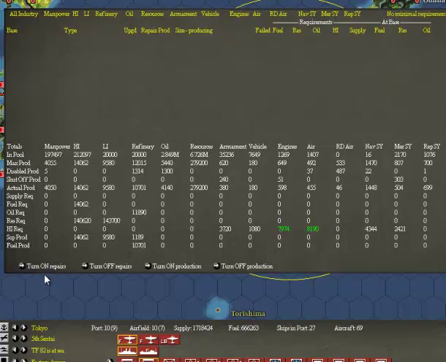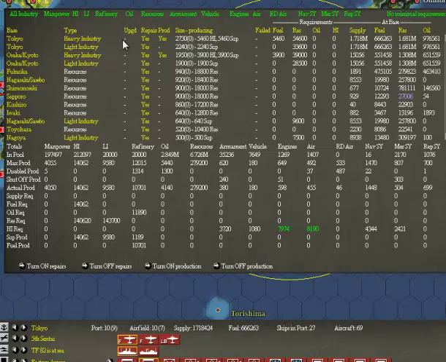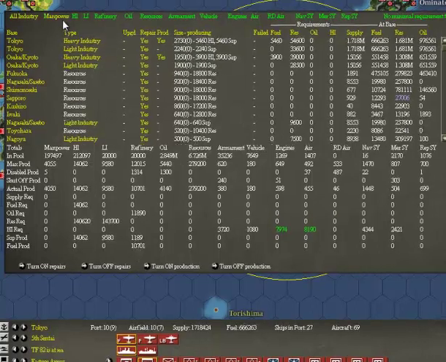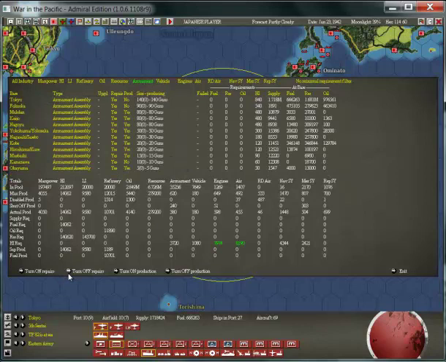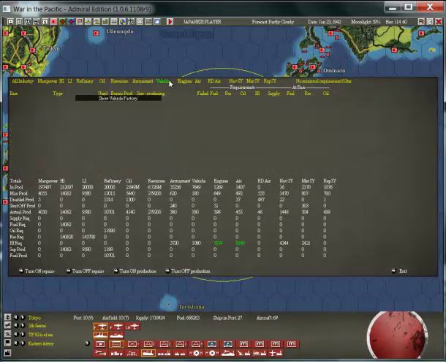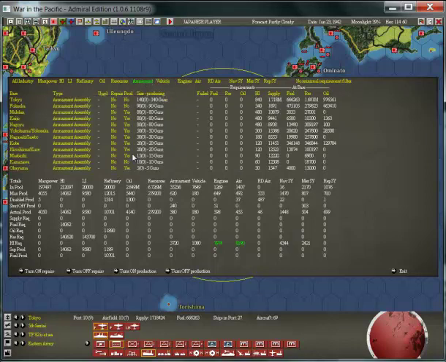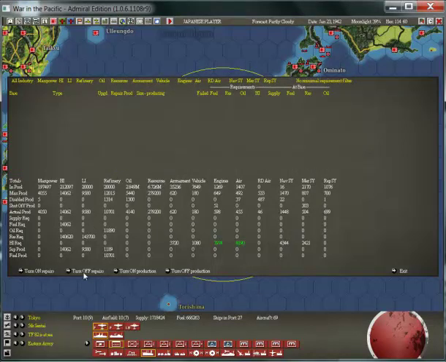Down the bottom here we have turn on repairs, turn off repairs, turn on production, turn off production. This once again is local to whatever we're doing here. So if we filter just the armament and I turn off all repairs, you can see it's turned off those, but if I look at vehicles, they're still on. The same with turn off production, all of them are off. Turn on production, all of them come back on. So we can filter and use these buttons down here.